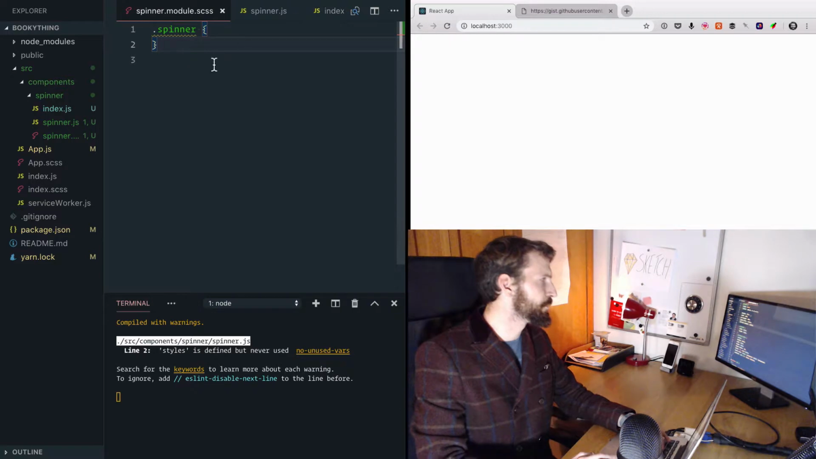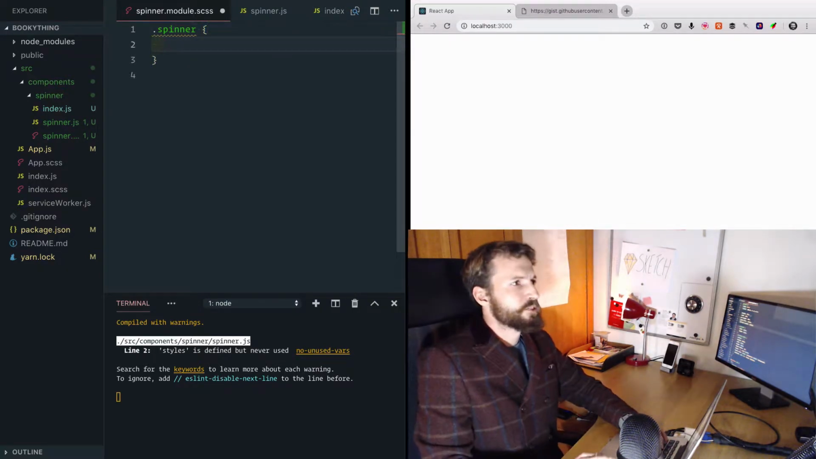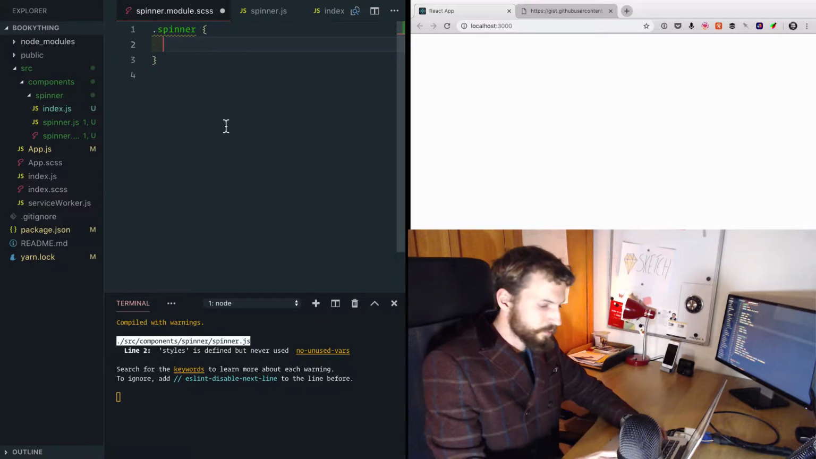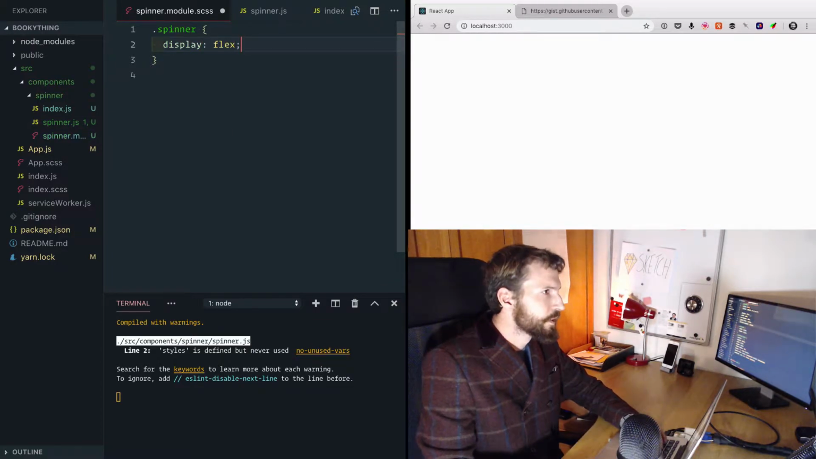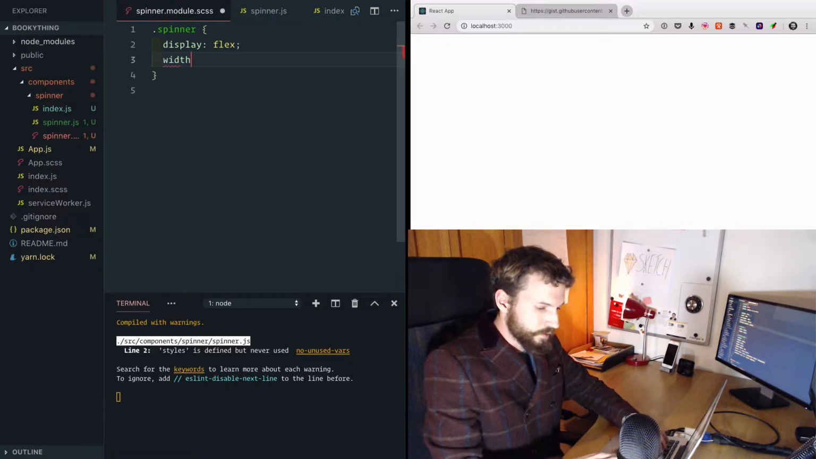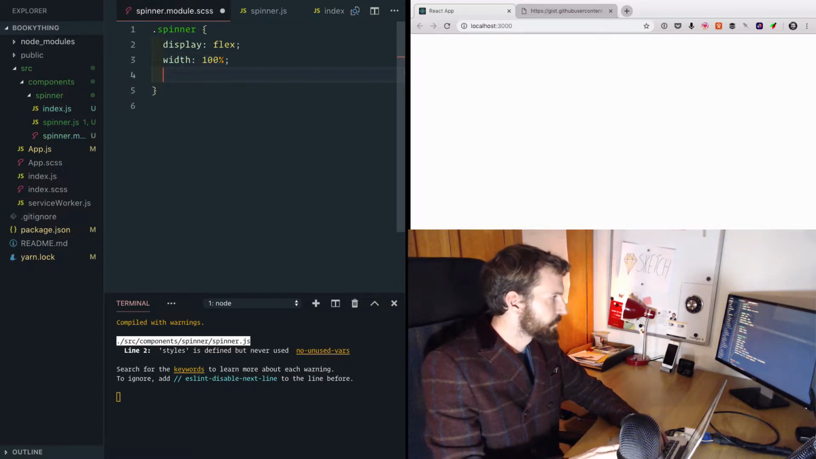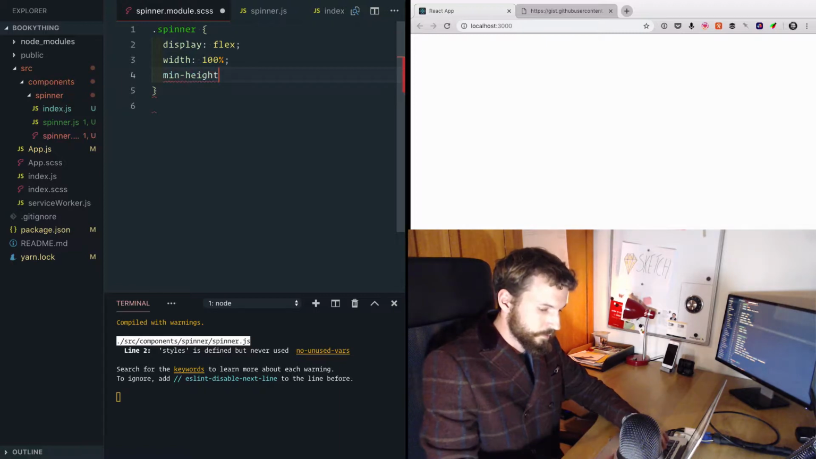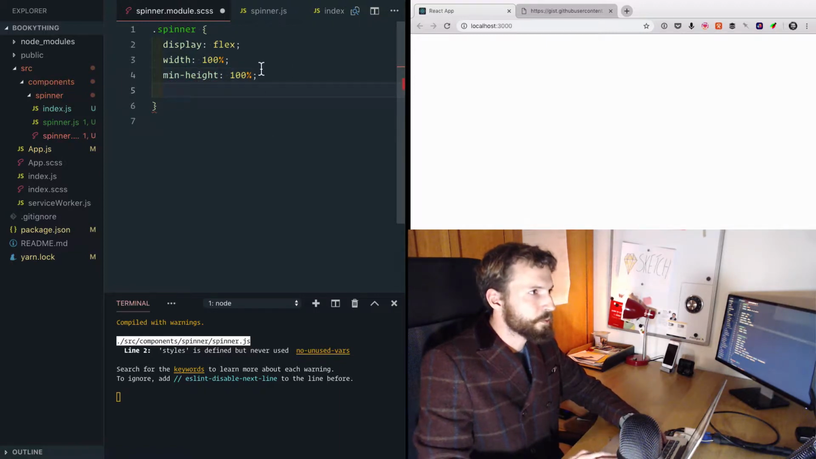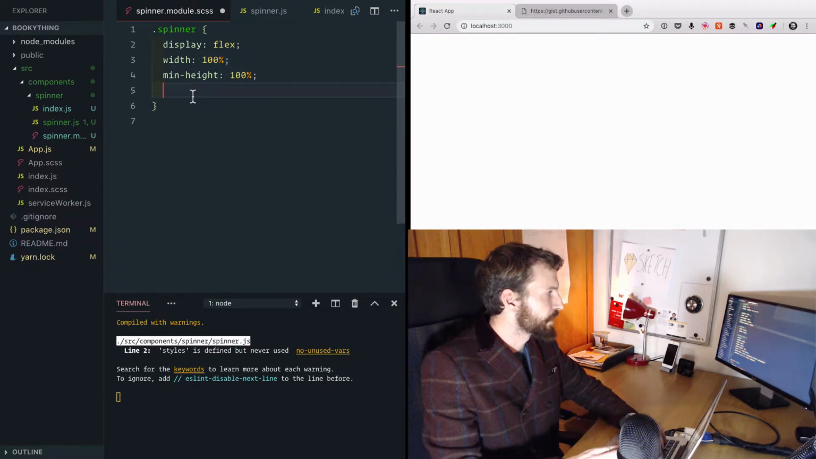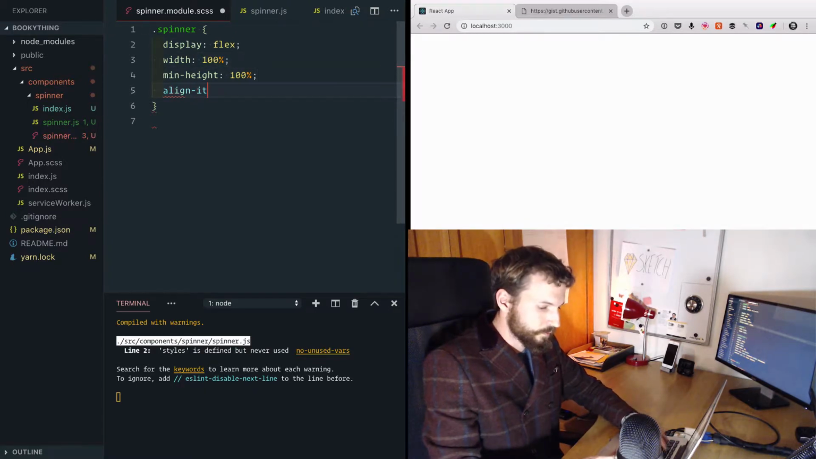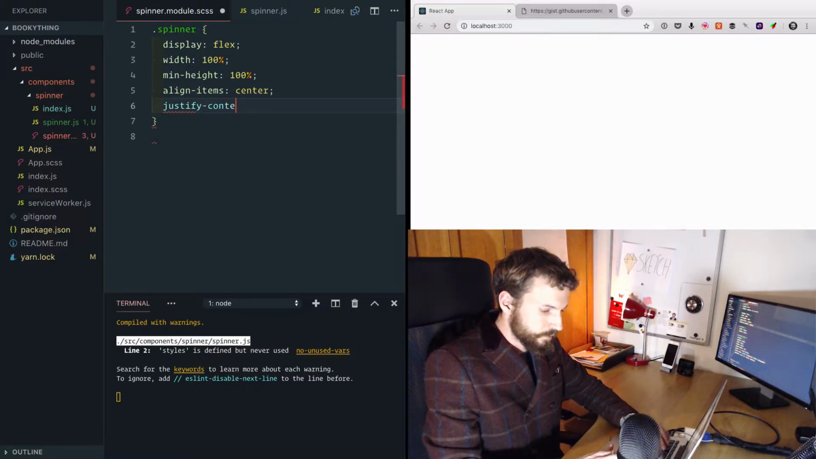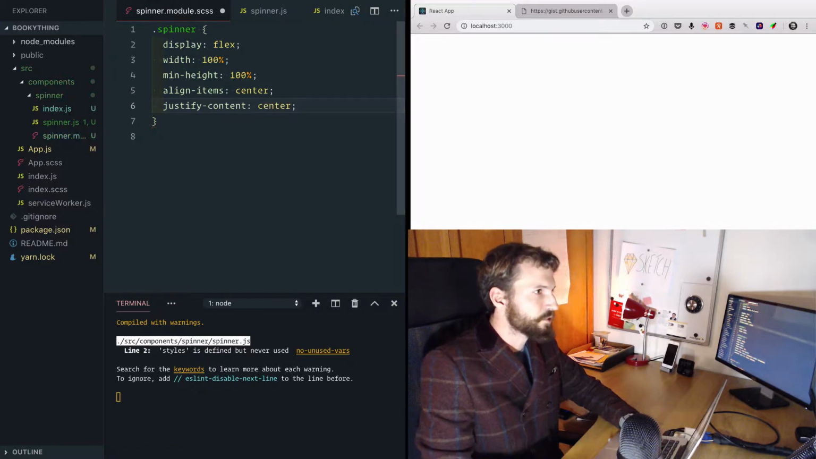So let's start off with the spinner. I basically want to center all the stuff that's in here. So I can do that with Flexbox. And let's set the width to 100% and let's set the height to 100%. These won't always make a difference, but they will sometimes. And then we want to say align items center and justify content center. So that's going to center align everything in the middle of here.